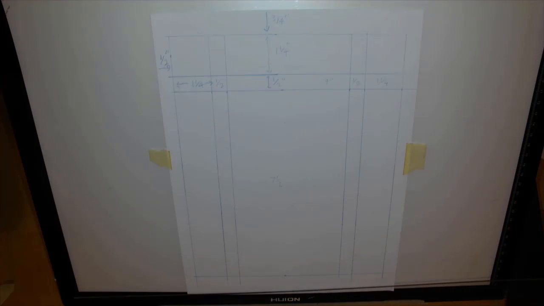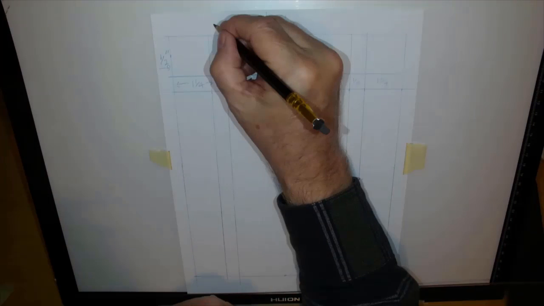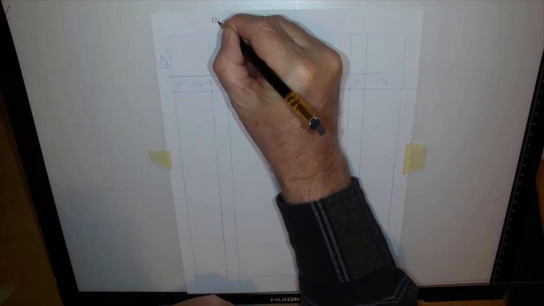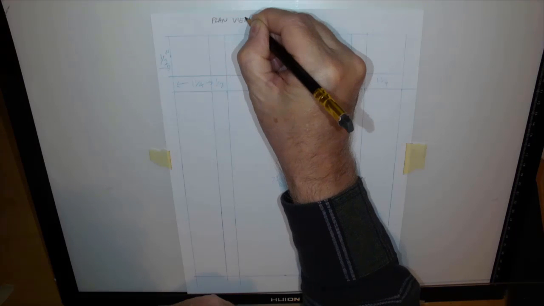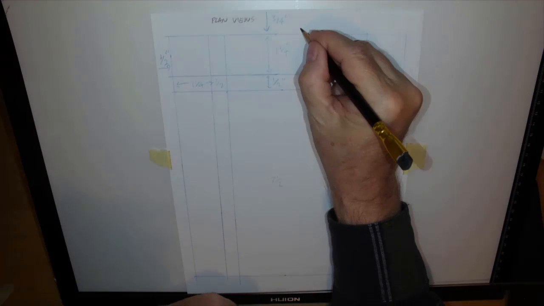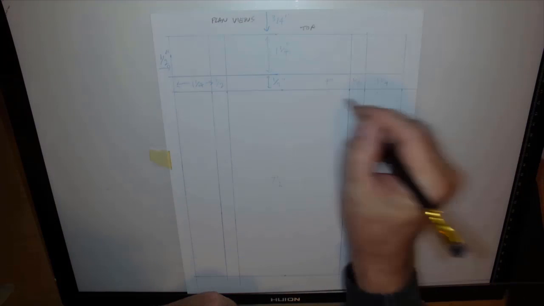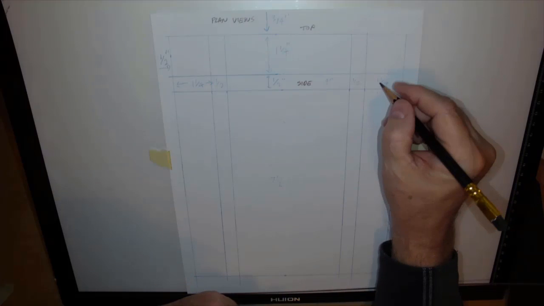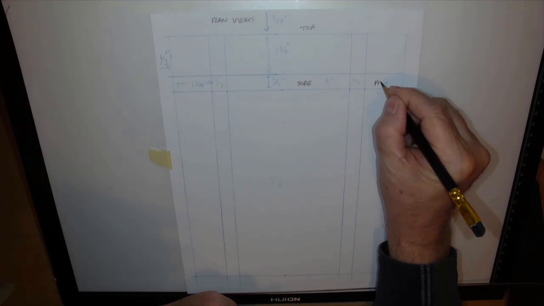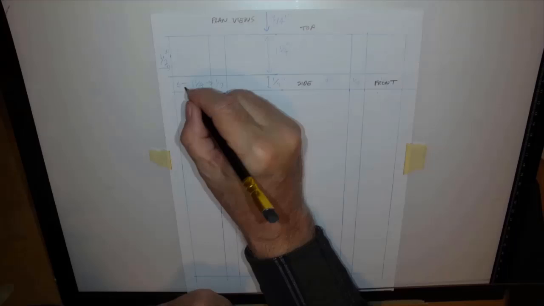Okay. So what this is going to be doing, and let me put this up here, I'm going to write this in. Plan views. What we're going to be working on is a top view, a side view, a front view, and a back view.